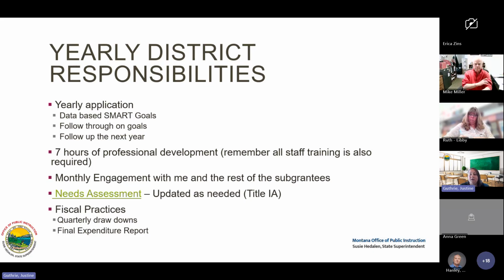I will be setting up sub-grant meetings. I would hope that you could engage with those monthly, so that you have an opportunity to hear about what other people in the state are doing, and we can talk around any issues we might be having or problem solve together as a group. So you would be in a cohort and meeting.